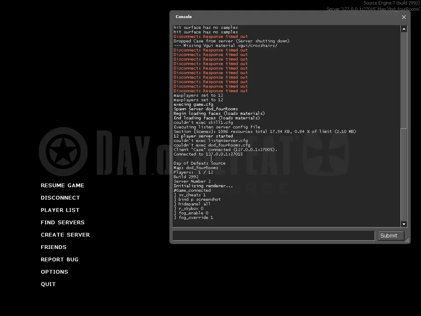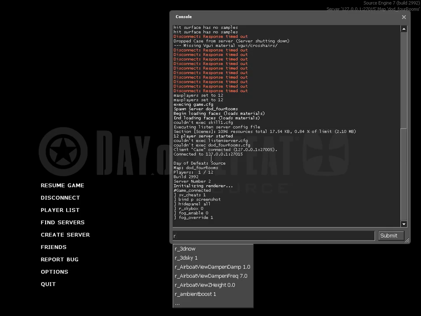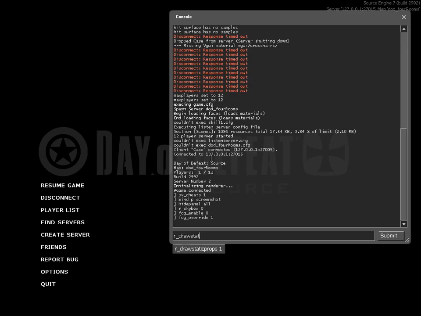You might want to turn off some props in your level. You could actually turn on r_drawstaticprops and turn that to 0 if you want. I'm going to leave mine in. Just turn off anything on the screen you're not going to want to be there in your level overview.